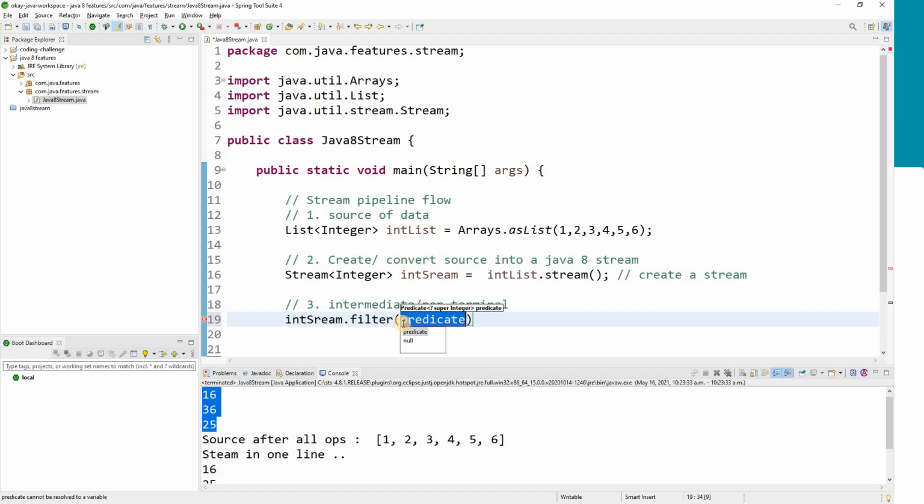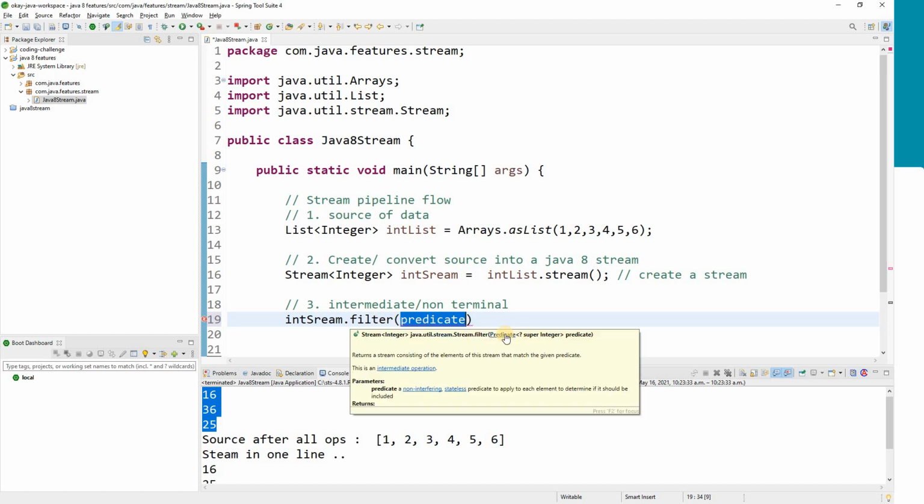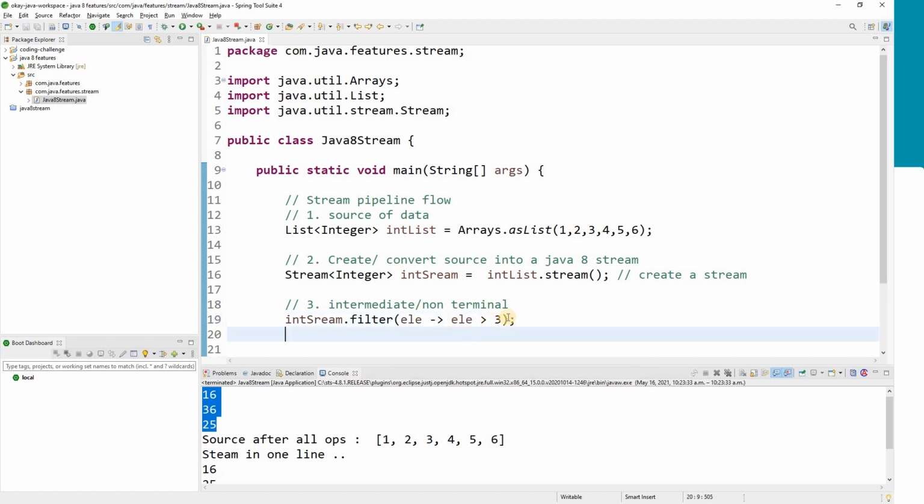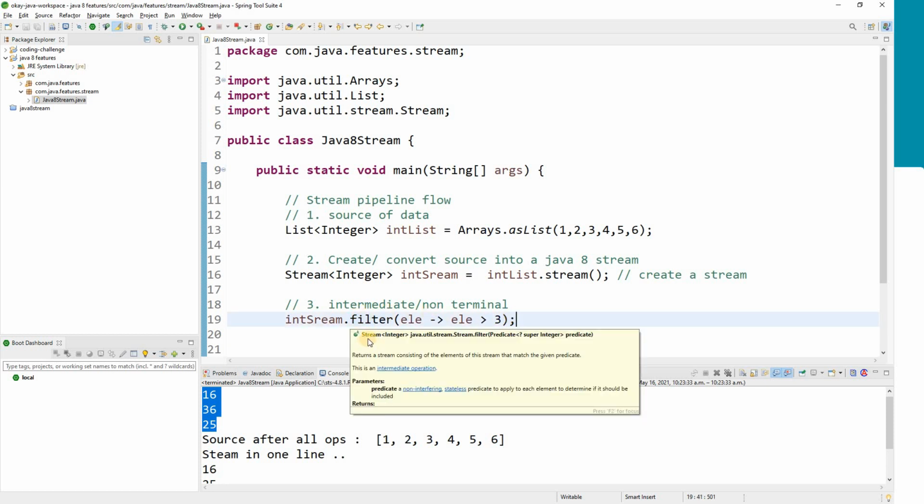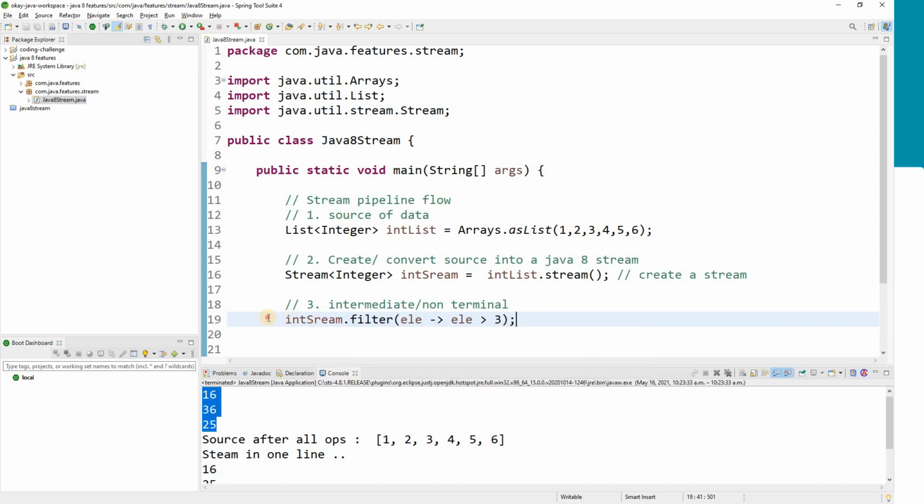So I'll use a filter. Now if you look at it here, filter is asking me to pass a predicate. So what is the predicate? Predicate is a predefined functional interface, right? It takes some argument. Basically we use predicate to apply some conditions, and it will always return either true or false, right? So what I'm doing here is I will pass my element here, the elements which are greater than 3. Very simple thing, right? If you look at the filter function, it is also giving me a stream as the result. So I will also store this into another stream.